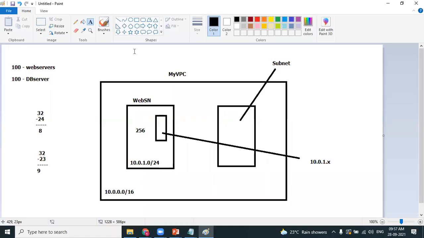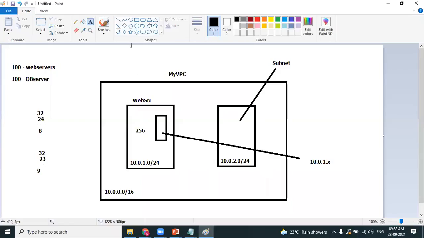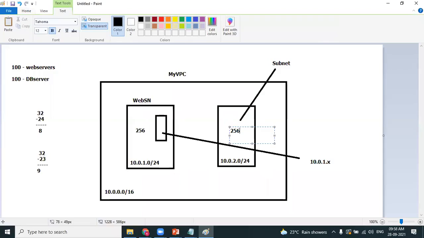So it's always good to create all web servers in one particular partition, and all database servers in another particular partition. Similarly, I want to create one subnet for the database server, so I'll write 10.0.2.0/24. Here also I use the same number 24. That means I can create 256 machines in the first subnet, and similarly 256 machines in the second subnet.